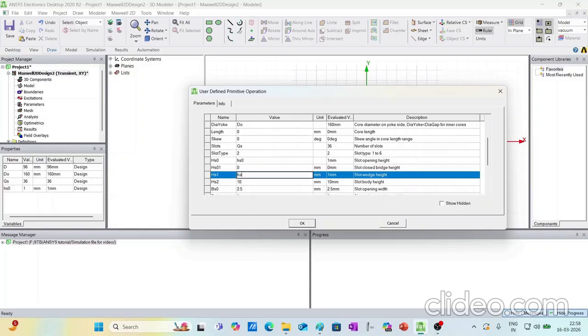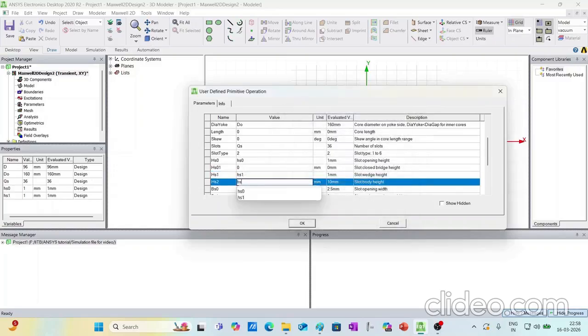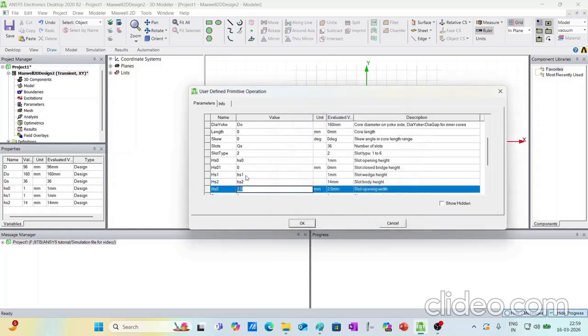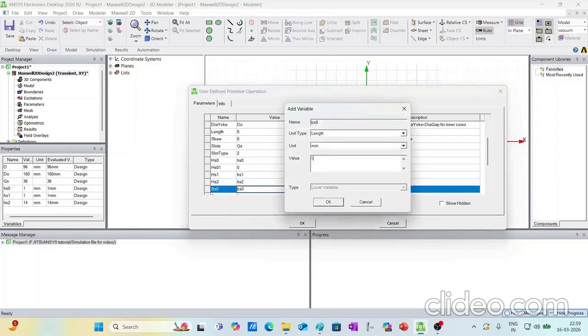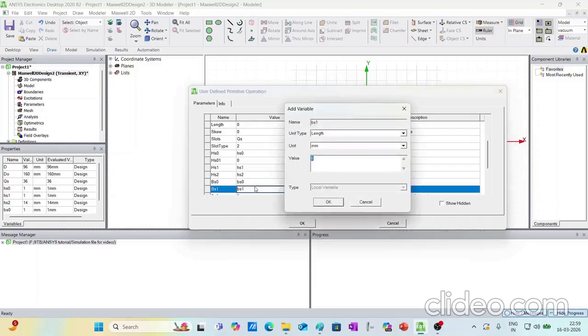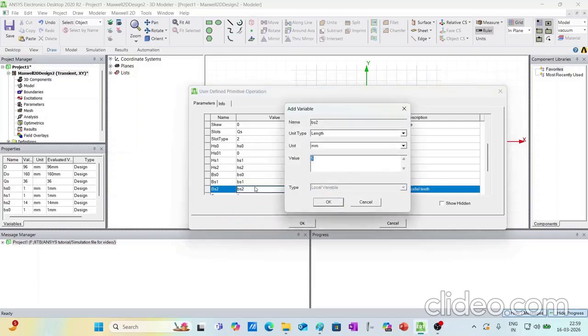So HS01 in our case is 0. HS1 value is 1. HS2, the value is 14 millimeter. BS0, that is the slot opening, 1 millimeter. BS1, 4.7 mm. BS2 is 7 mm.